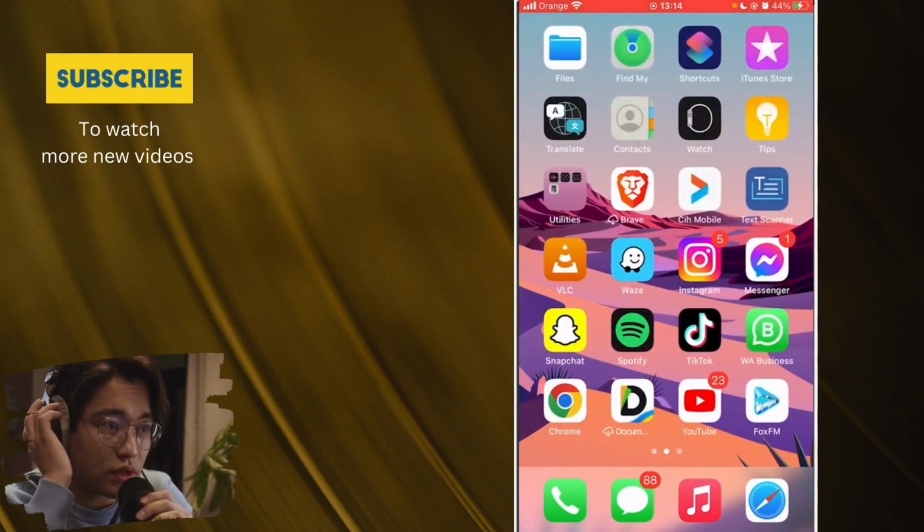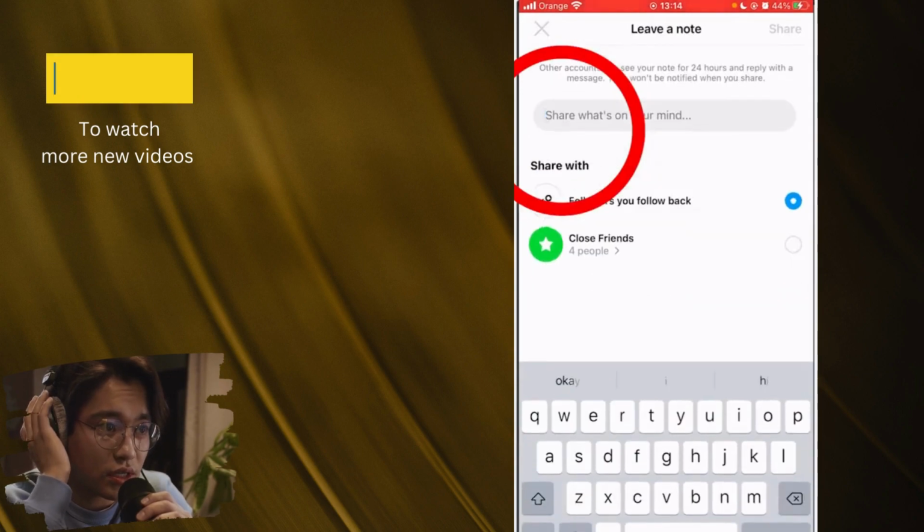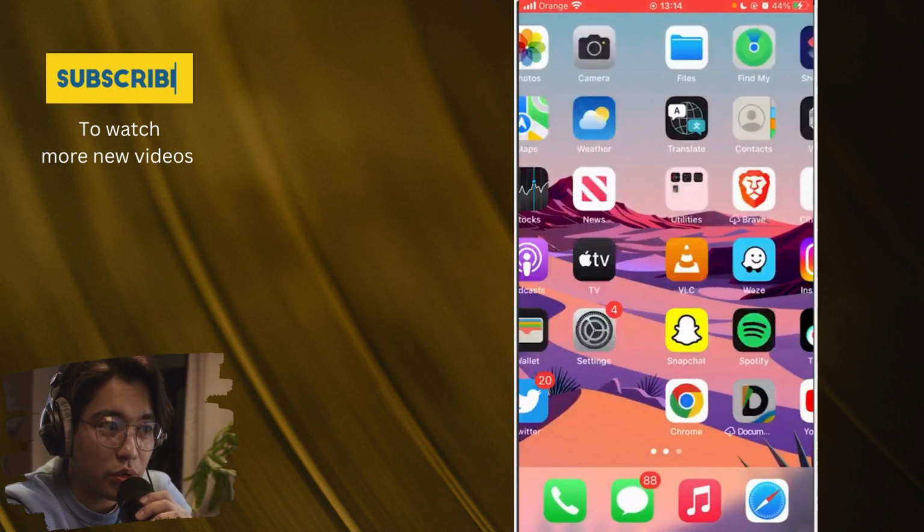Now after you update the app, see if the feature is missing or not. Go to your Instagram and see if you can see the note feature in the top left. As you can see, I can see it, I can leave a note. Now if you don't see that feature, you want to go to settings.